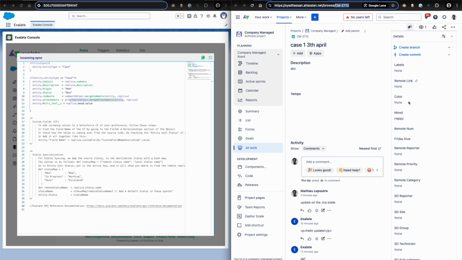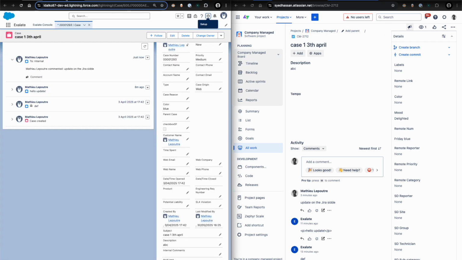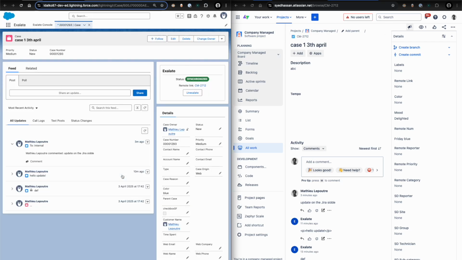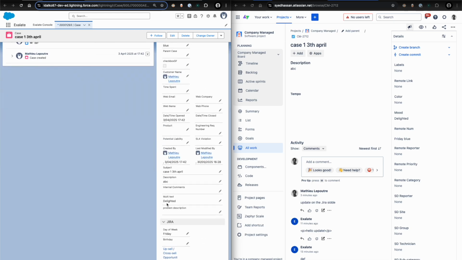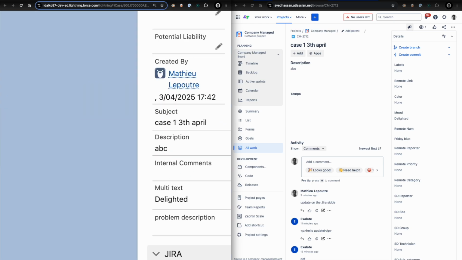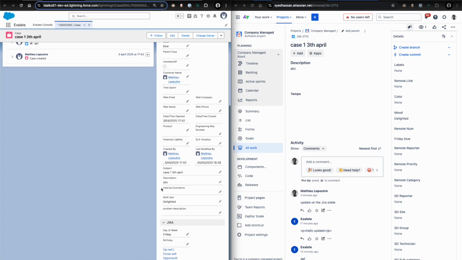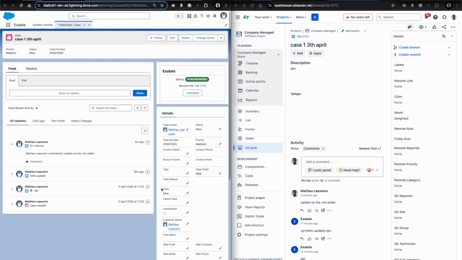So right now, if we change this again, so Exalate works with create and update events. So let's change it to delighted. Then we should see on Salesforce, if we refresh, that here. Okay, so we can see in the multi-text, it says delighted. So this can be done for any entity type.